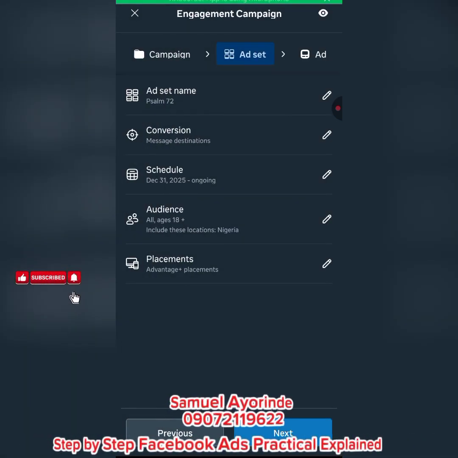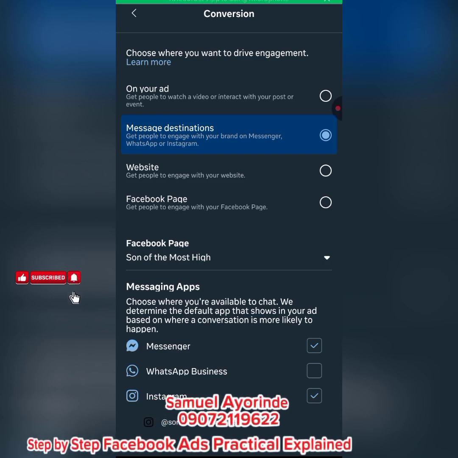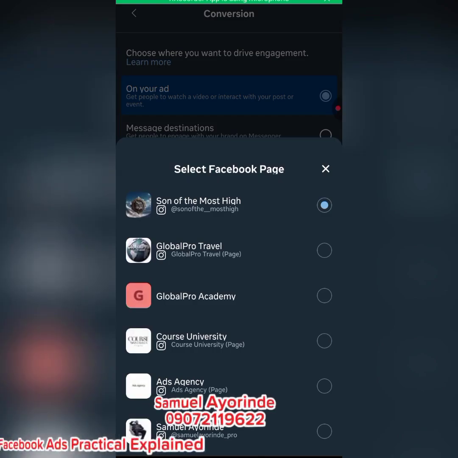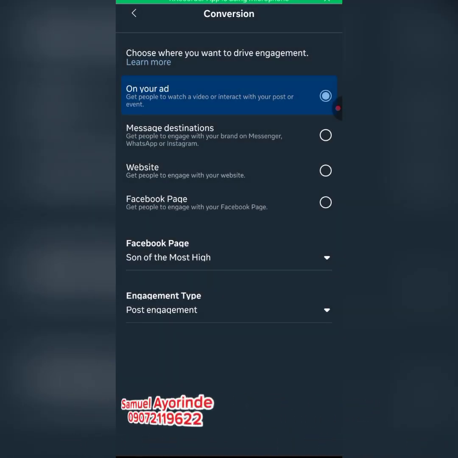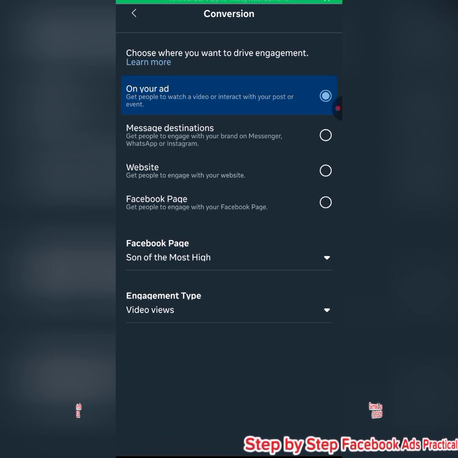Let me go back again to conversion. What do I want to choose? I want to choose video views. I just want people to view the videos in my ad, so I choose that. This is the page I want to use, one of the most high pages. Now the engagement type: I just choose video views.